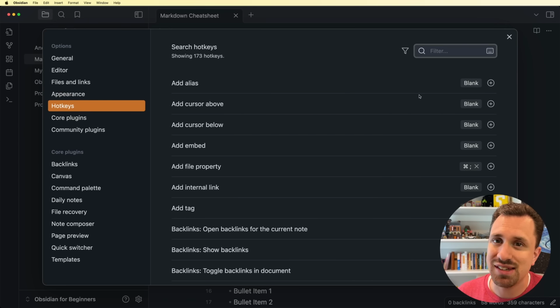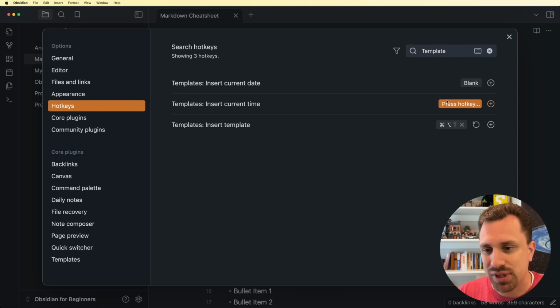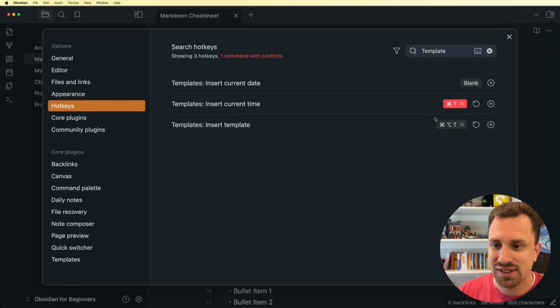Hotkeys allows you to set keyboard shortcuts to different things. So I always like having a shortcut for my templates. So I set this keyboard shortcut for inserting template. You can create keyboard shortcuts for just about everything, and you do that by just clicking that plus button and then the hotkey, so Command T. It'll tell you if something conflicts. I already have something with Command T, so I can't use that.